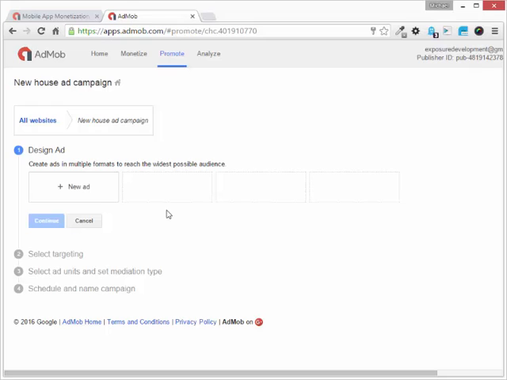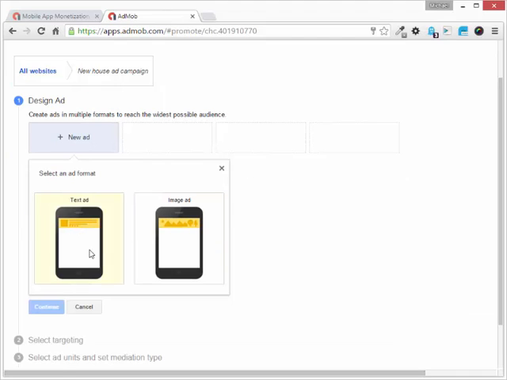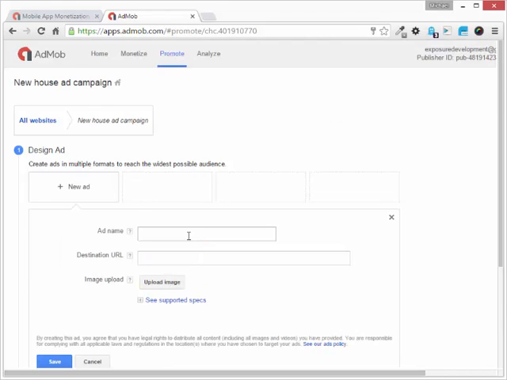Here we'll walk through creating our app for both our apps. Step 1 is design the ad. If I click new ad, I can actually add a text ad, which you don't need any images for. But if you do want to create your own images, you can do so by creating an image ad. I'm going to go ahead and do an image ad.